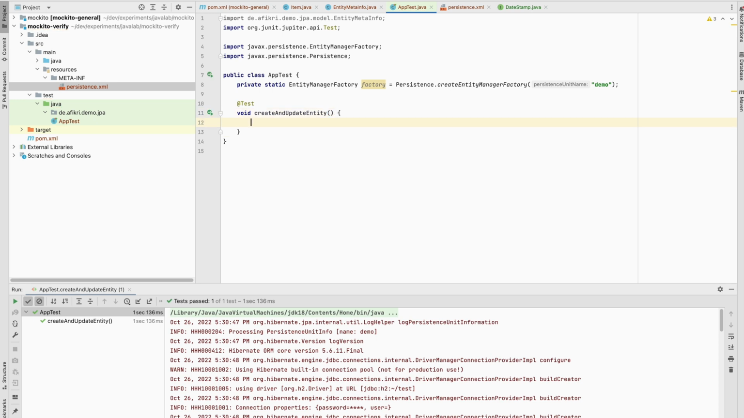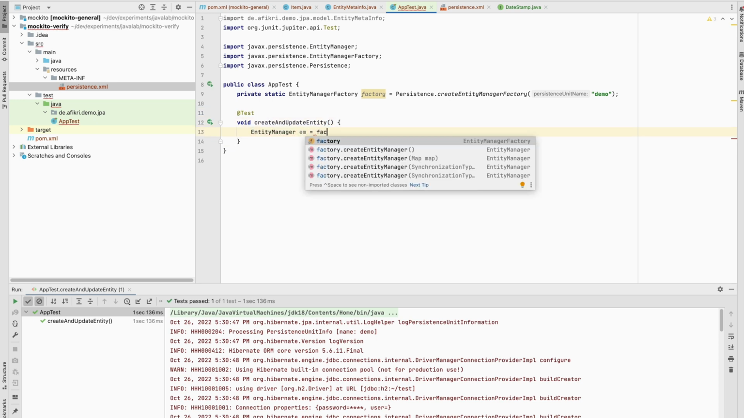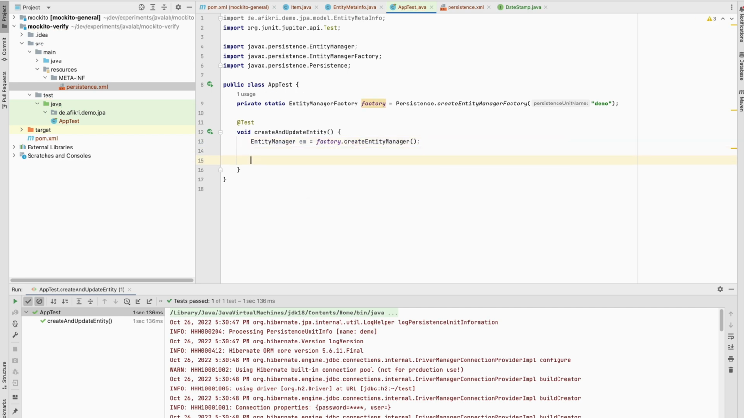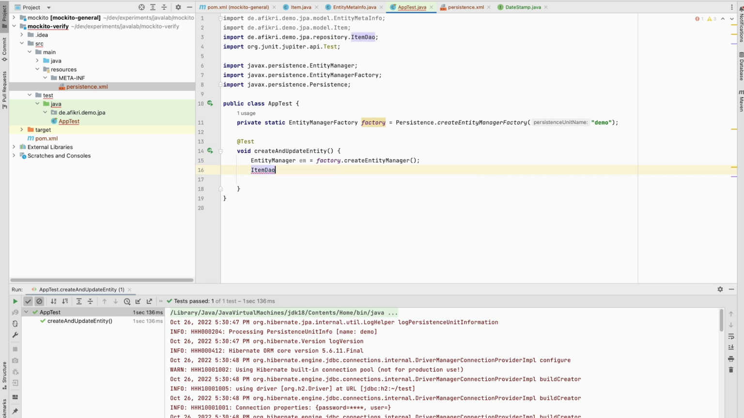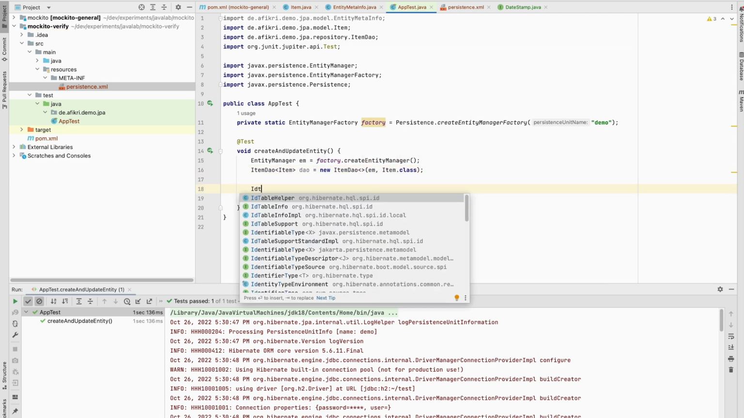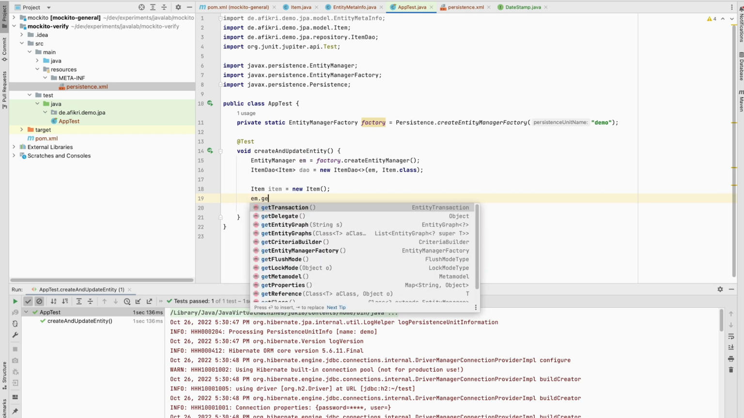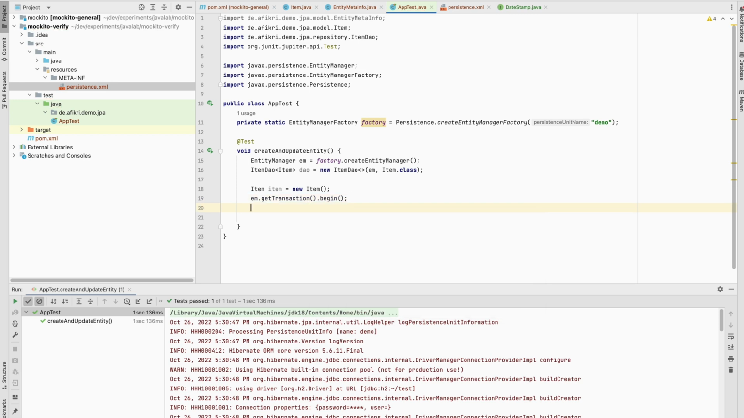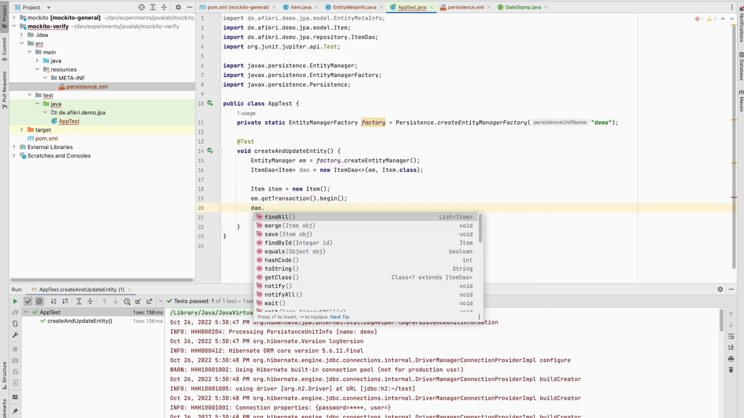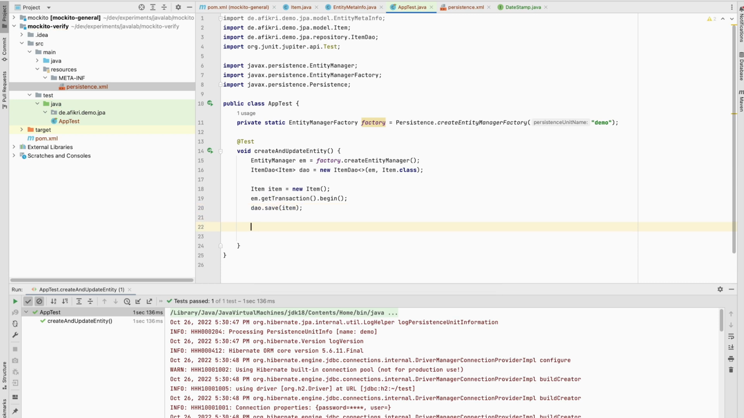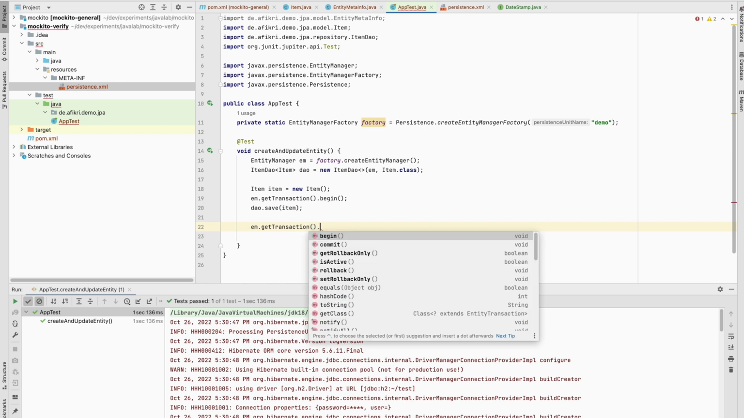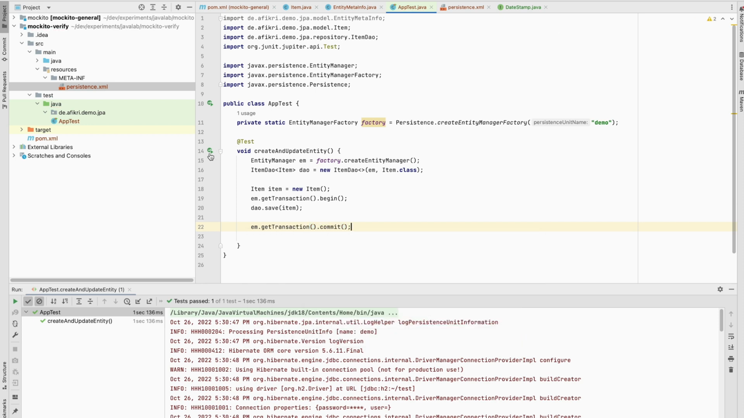We will create an entity manager from the factory, and we will create a DAO. The DAO just does basic functionality like retrieving, save, create. We create a new entity. And now we will start a new transaction. Just save using the DAO. And we just commit this work. Now if we run the test, everything will be green.